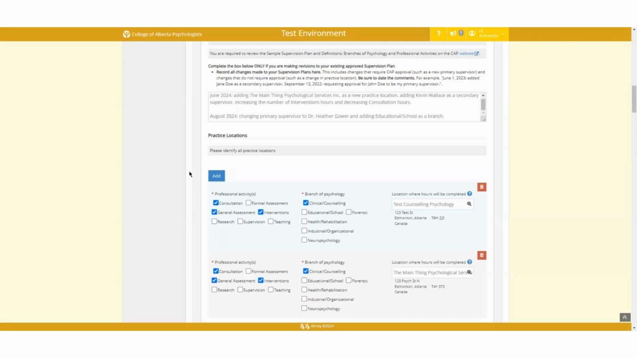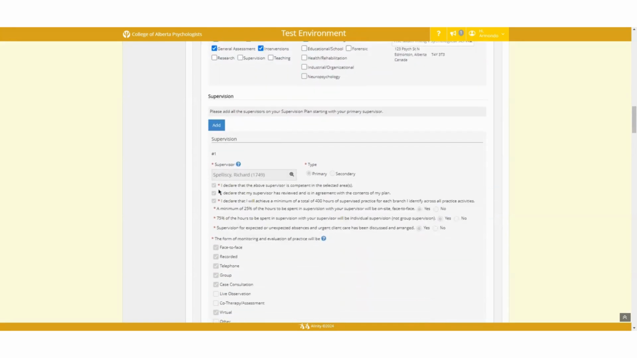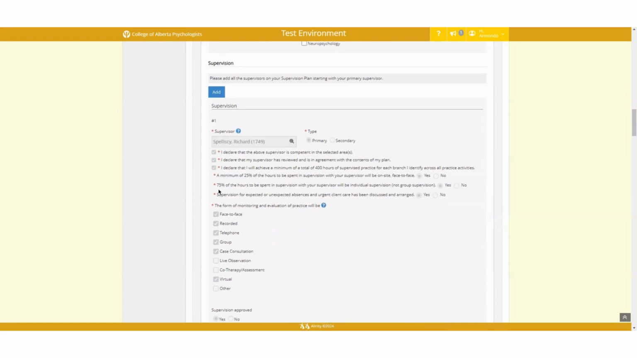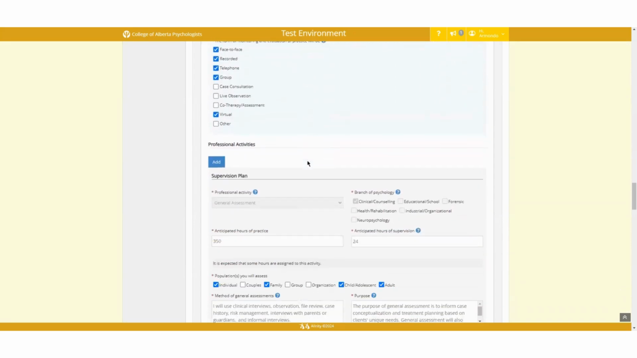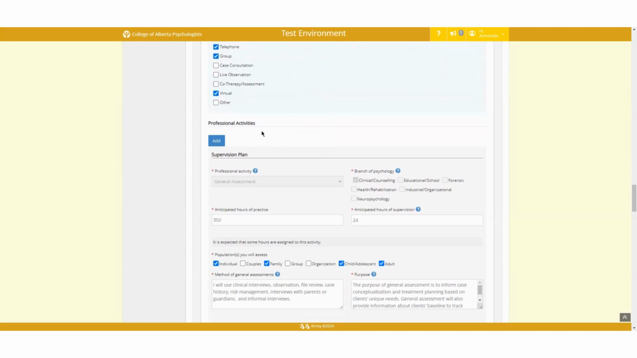First, you will start at the practice location section and assign a new branch to your existing locations, or add a new practice location and assign the new branch to it. If you have a new primary supervisor for this branch, you will add them to the supervision section. You will then add new professional activities with the new branch. Do not add new branches to existing professional activities because adding branches requires CAP approval.